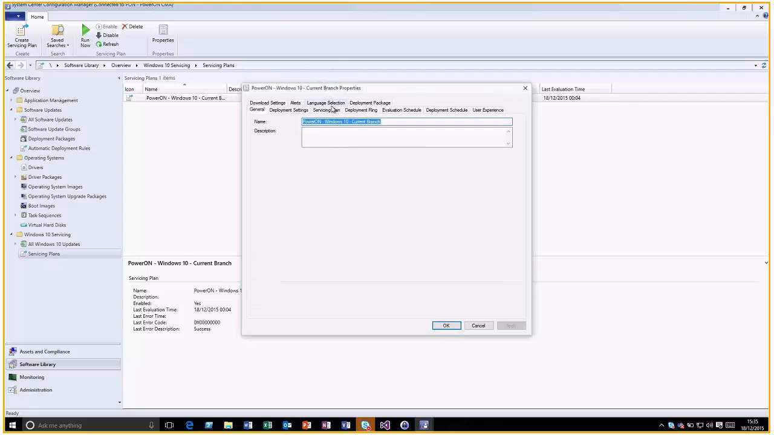where I've actually said, well, fine, my servicing plan will target all of my Windows 10 devices. So I've got everybody basically on the current branch. I might separate this down more and have some people on the long term, some people on the current branch for business, some people on this one.